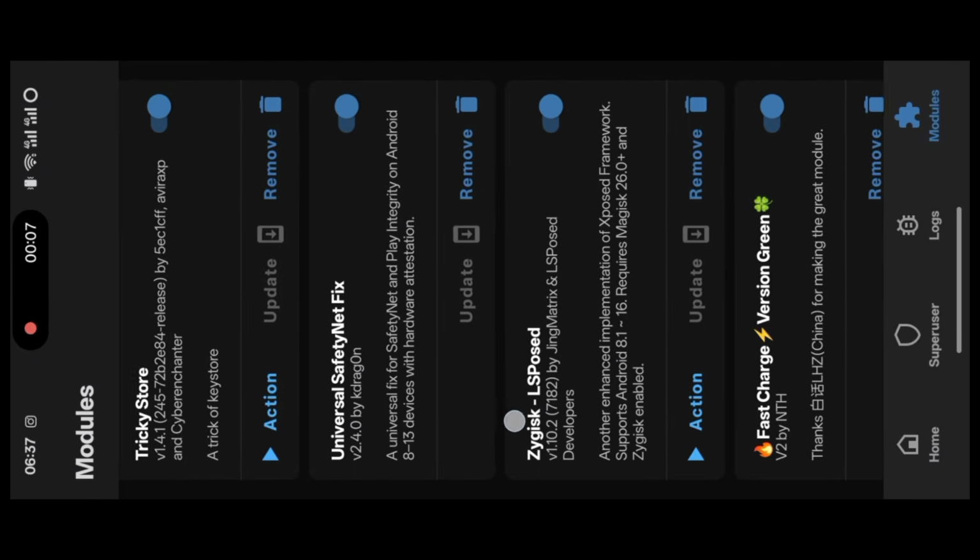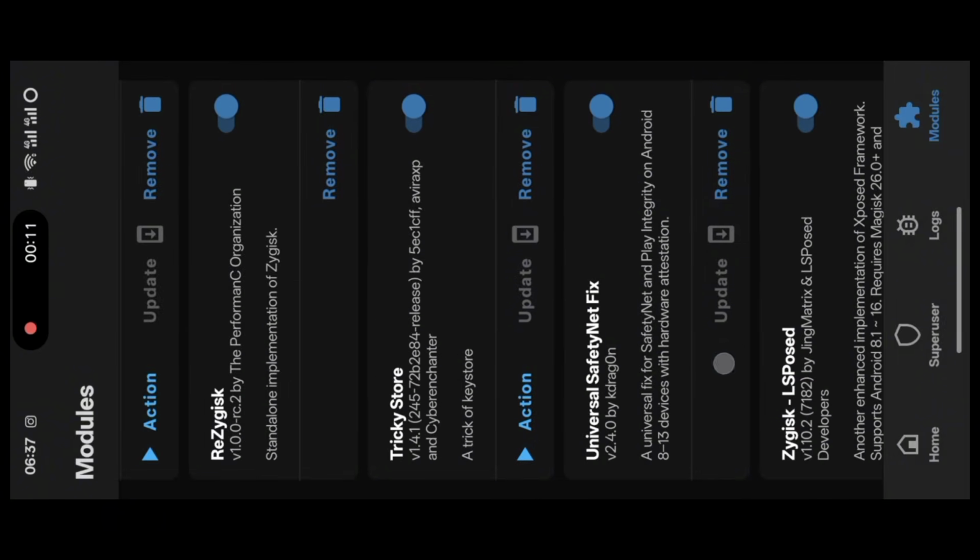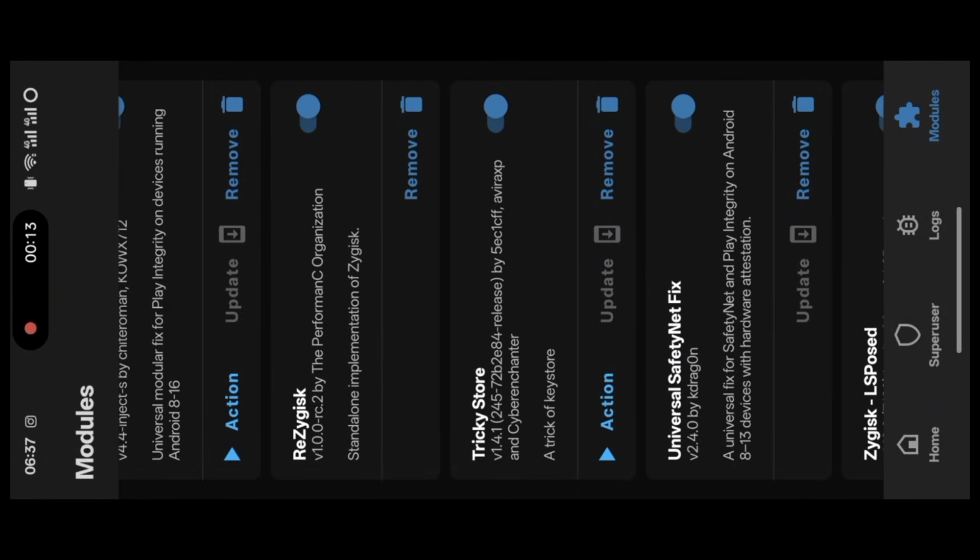Then go to modules and go to Tricky Store and click action, yeah, click Tricky Store and then click on action. The KSU web page will automatically install. Just wait for a bit and then it will open automatically. Grant the permission.